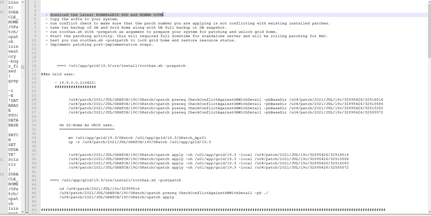First, you need to download the latest RDBMS and Grid Infrastructure PSU and RDBMS OJVM. For Grid Infrastructure it's the release update, and for RDBMS it's the PSU. Then you copy the software to your system and run the conflict check, to make sure that there is no conflict between the patch you are going to apply and the existing patch. This is how you do the conflict check. Let's go and check.